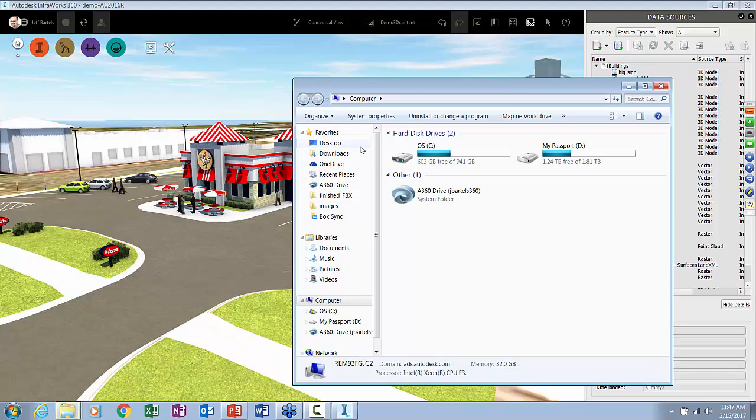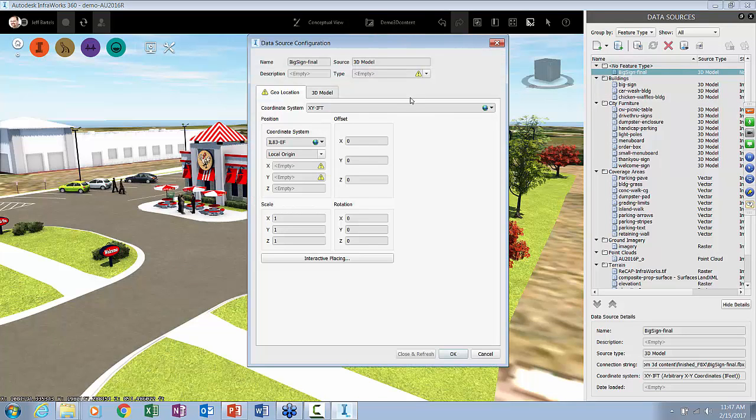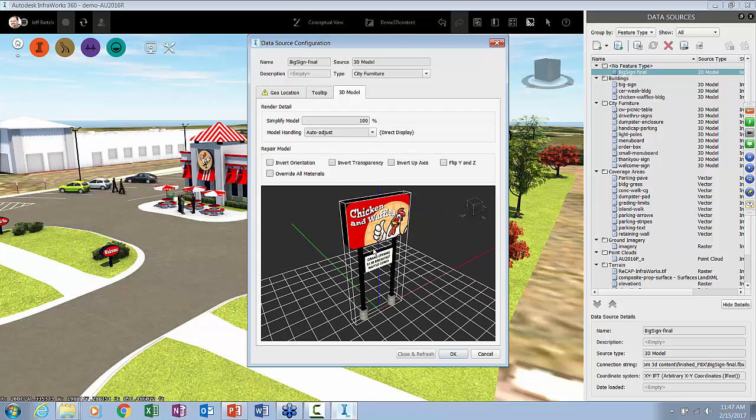Let's try that again. Finished FBX. I want Big Sign Final. That was the one that we just made. There we go. I'm going to make this city furniture. If we go to 3D model, there we go. We can see the model that we just made.